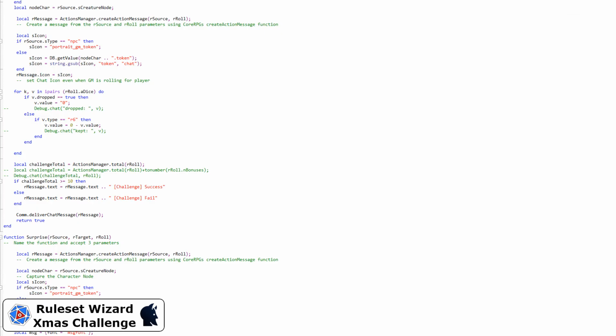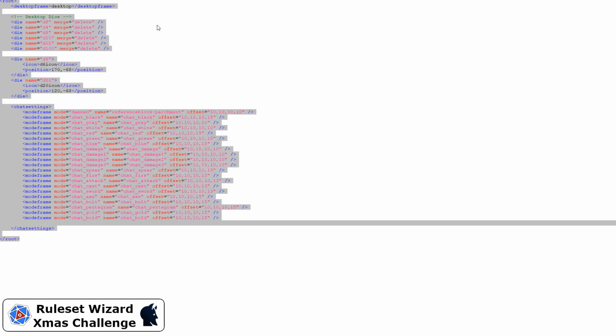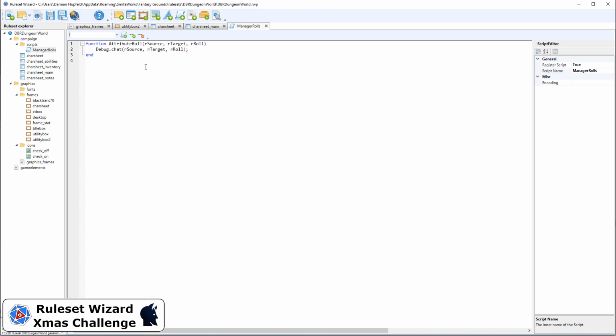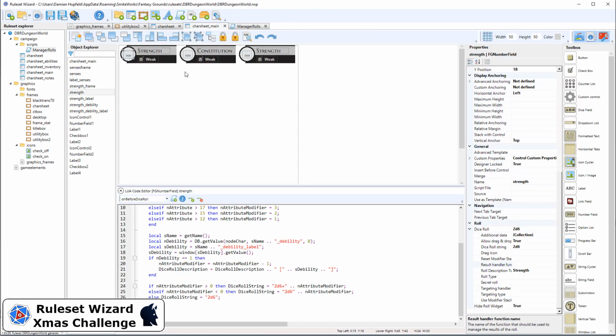Probably this isn't going to work because I haven't put my result handler function in yet. Manager roles dot attribute role. Alright, so manager roles is the script name and attribute role is the function name. Let's try and push that one again.